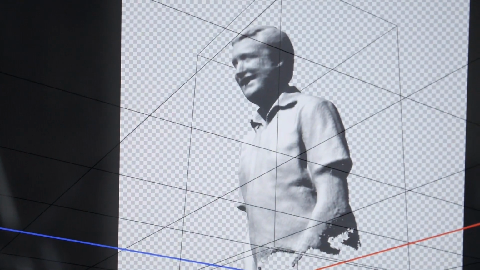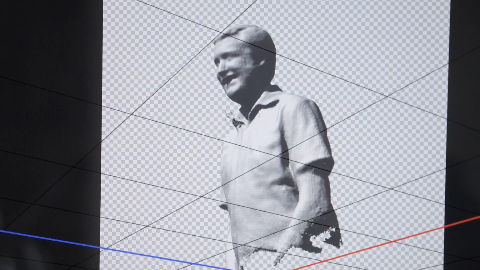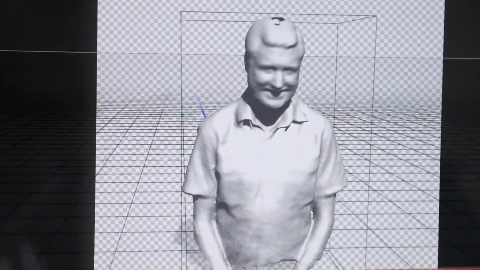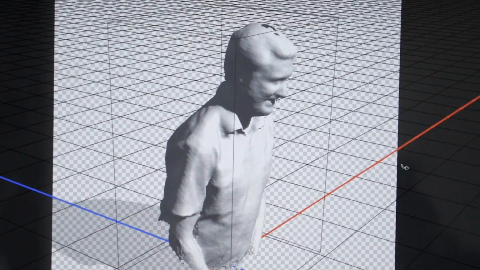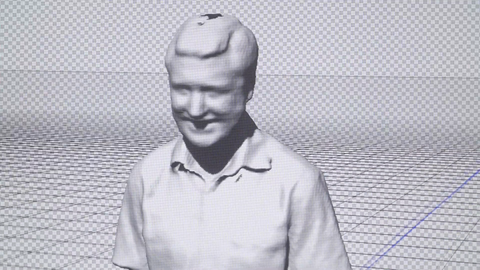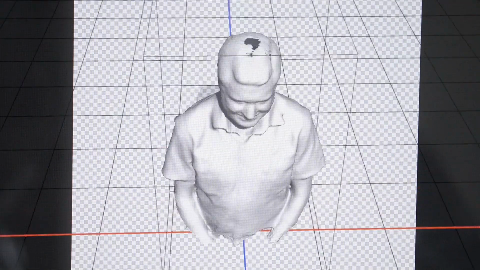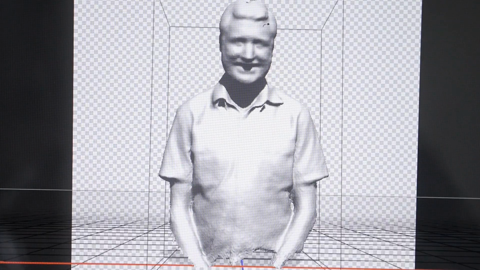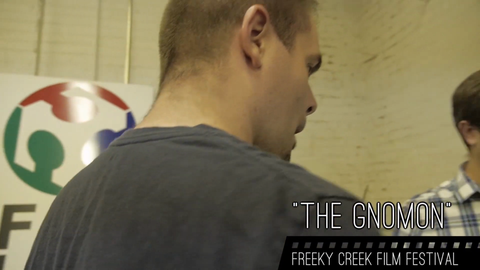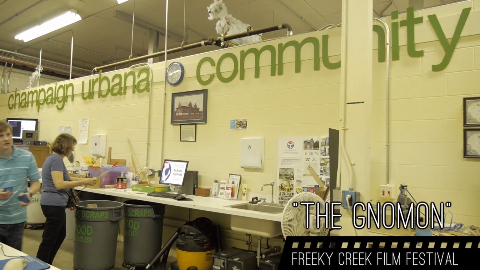There's obviously a little bit of faceting and a loss of a little bit of fidelity when you move from real life to the computer, but there are tens of thousands of vertices on each head. Wow, tens of thousands of data points. So scanning someone's head is way easier than trying to draw it yourself. AJ's film, The Gnomon, will premiere this Halloween at the Freaky Creek Film Festival in Fairmont, Illinois.